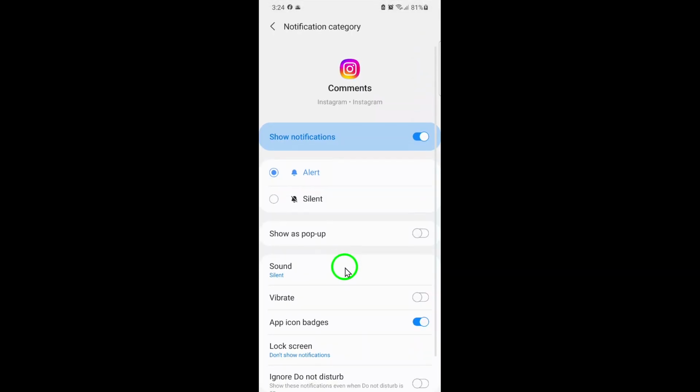You'll see a few different options, including one labeled Vibrate. Simply toggle this switch on. When the toggle turns blue or green, vibration for comment notifications is now active.